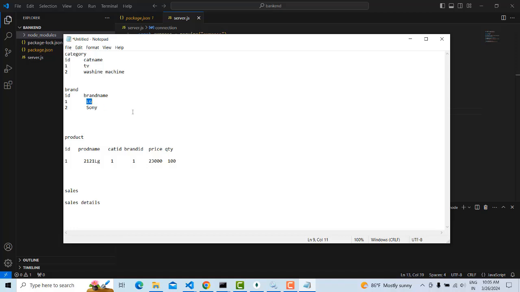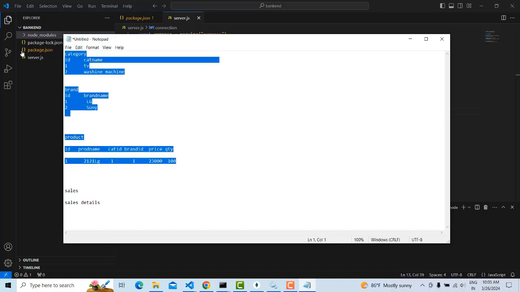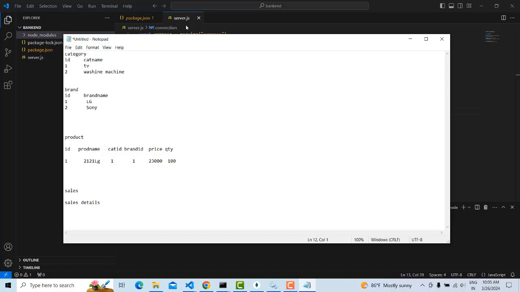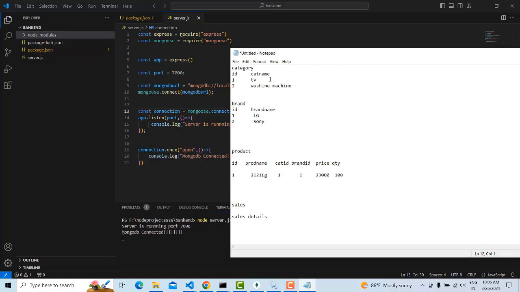LG may have a TV, a washing machine, a radio, something like that, and a fan. So you have to understand the relation. One category has many products, one brand has many products. First you have to keep in your mind how the relationship works. This is the data flow.